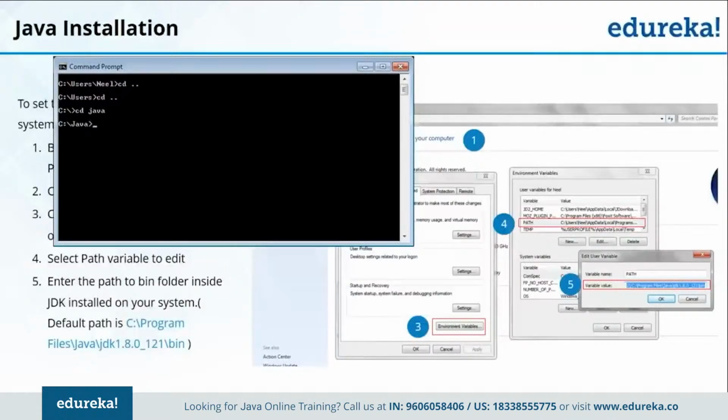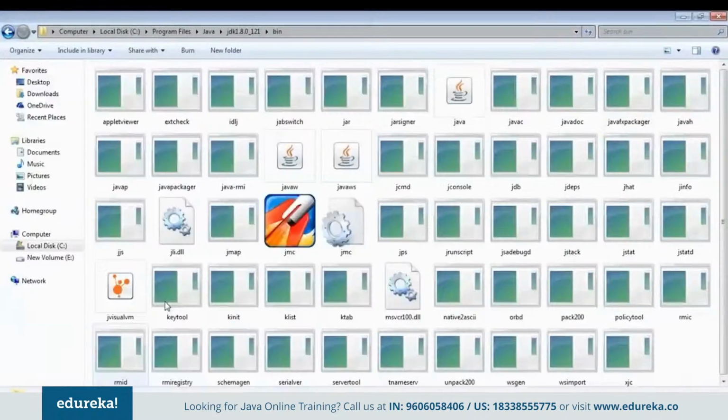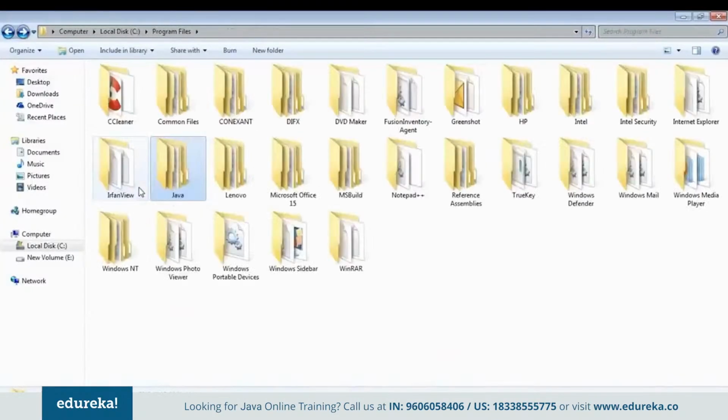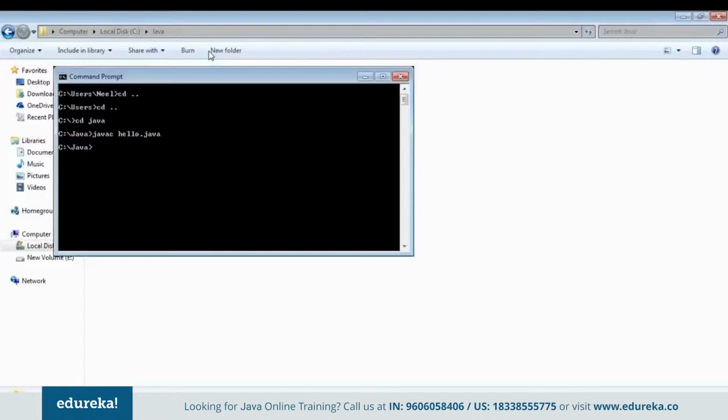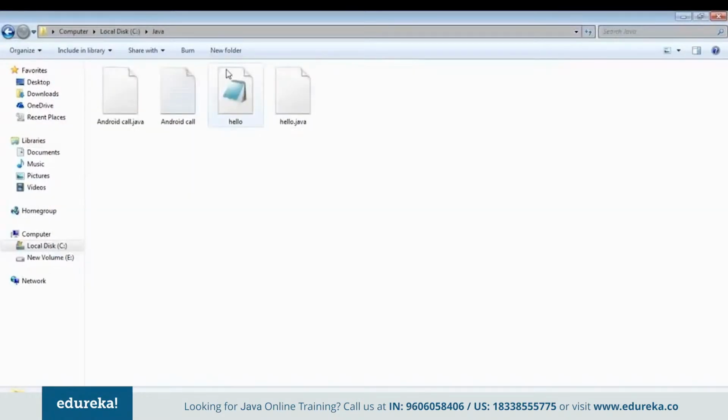Now to compile your code, you need to specify javac followed by the file in which you have stored your code. I had stored it inside hello.java, and once you type this, you can see a class file would be created there. I already had it created, so let me just remove that and re-execute this command. If you see here, a bytecode gets created with the compiler command.